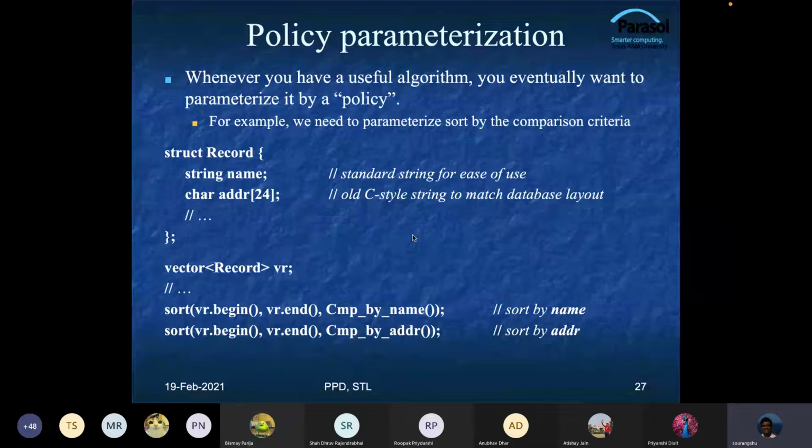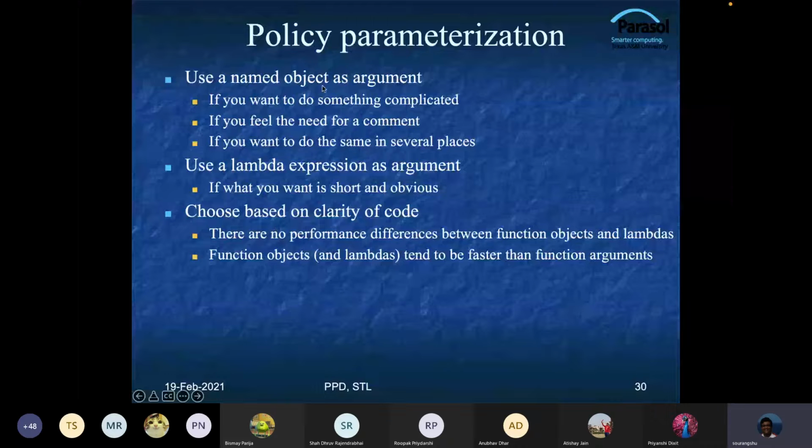So this is a summary of what we just discussed. You can choose based on efficiency, clarity of code, etc. And in all cases, the best is to use function objects. So function objects are the best.